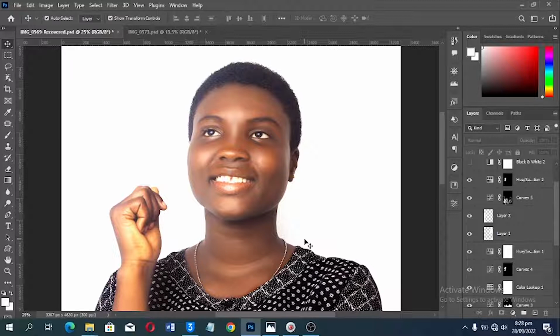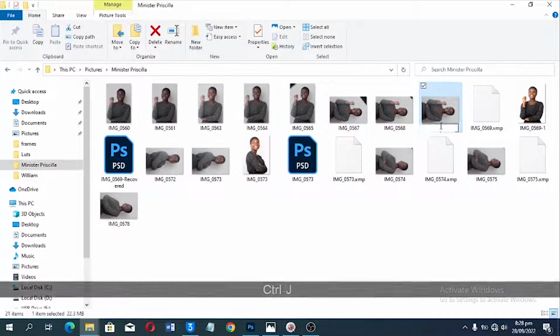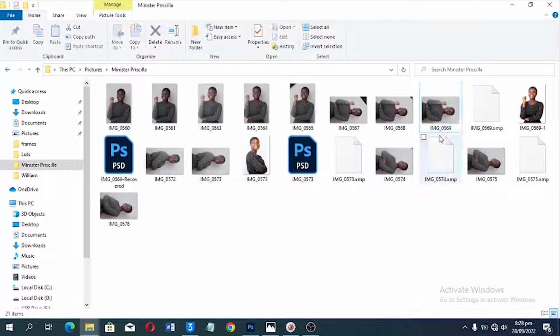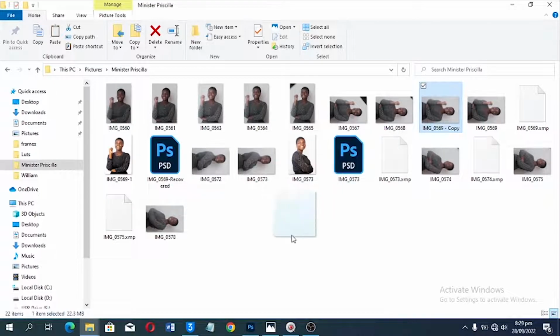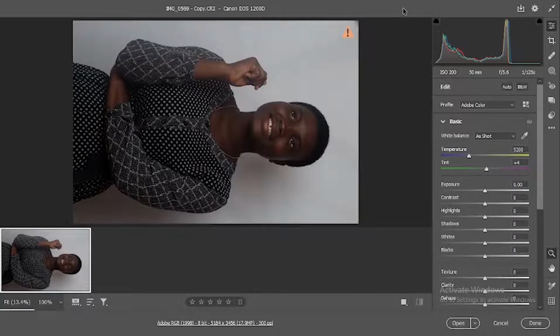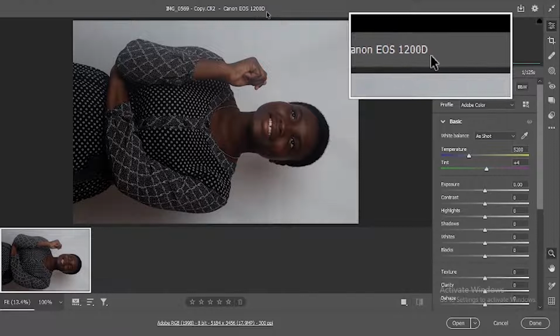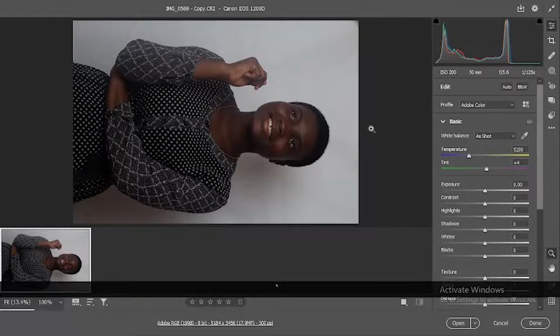Alright, so first of all, we are going to click and drag this image that I shot into Photoshop. So I think this is the original image. Let me make a duplicate and rename that. So I'll click and drag this photo into Photoshop. Then the picture is going to open through Camera Raw, okay, because I saved the image as raw, and you can see Canon EOS 1200D. Alright, so this is the camera that I shot with, and this is the image.